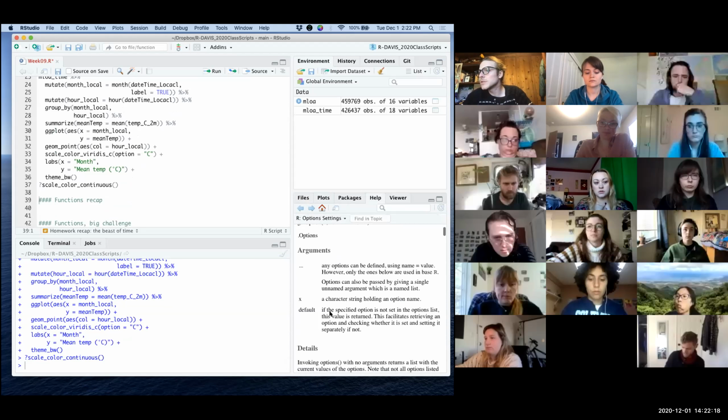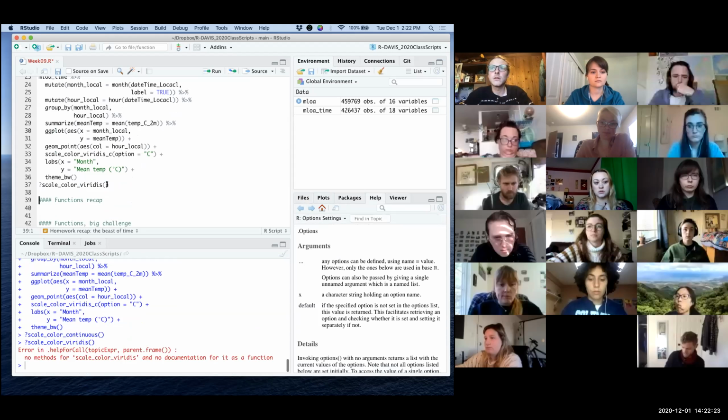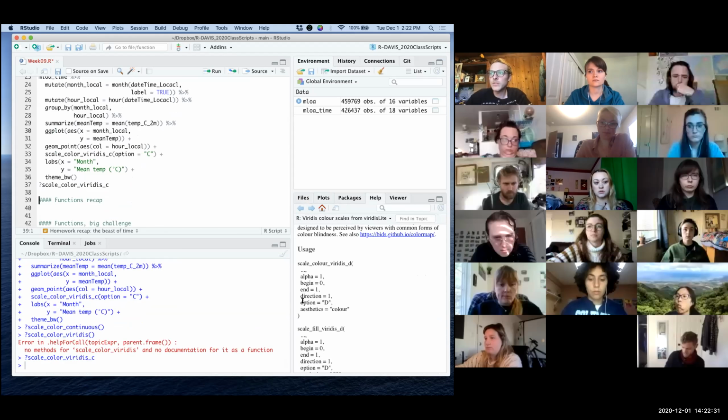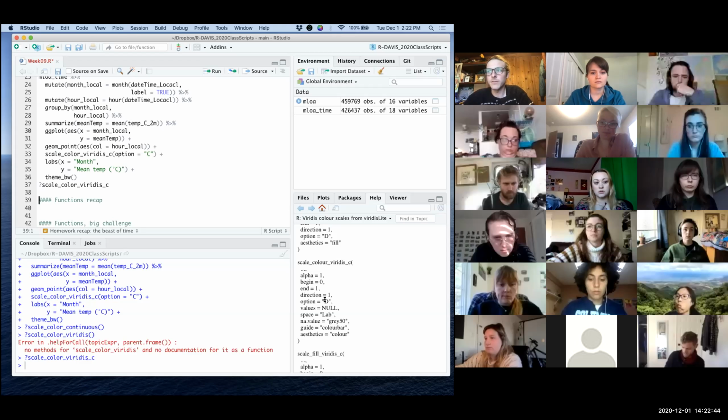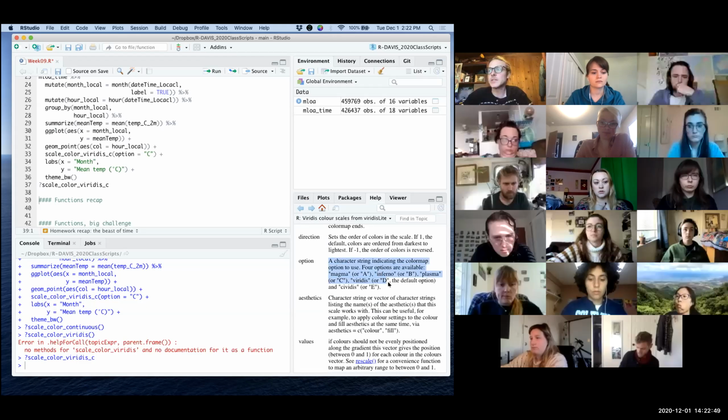Here's the options. You did scale color continuous, not scale color Viridis. Thank you. Here we go. So you can see the default option is D for both scale fill and color, Viridis C, and for scale color Viridis C and D. So whether it's discrete or continuous, the default is the option D. And you'll see that there's actually different color palettes you can select from. So option A is the magma color palette, C is the plasma color palette.